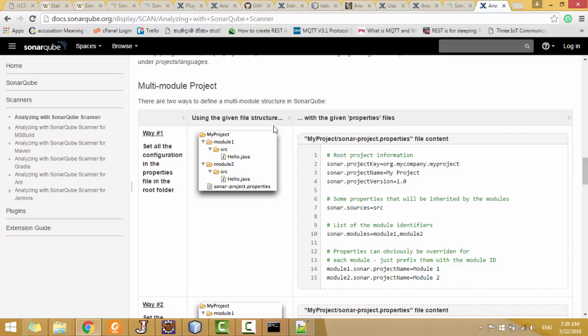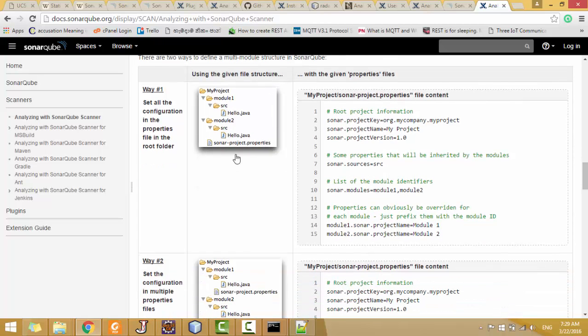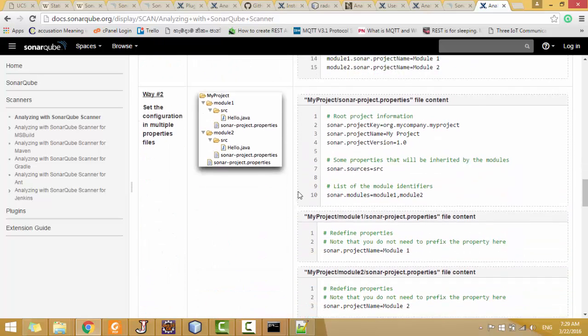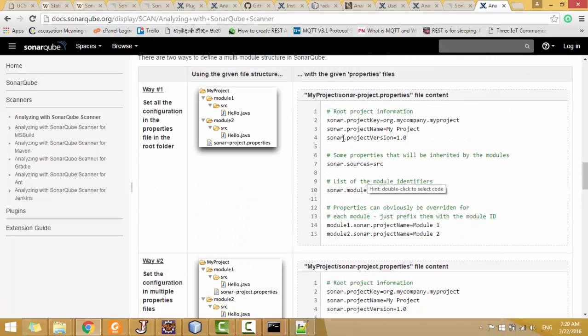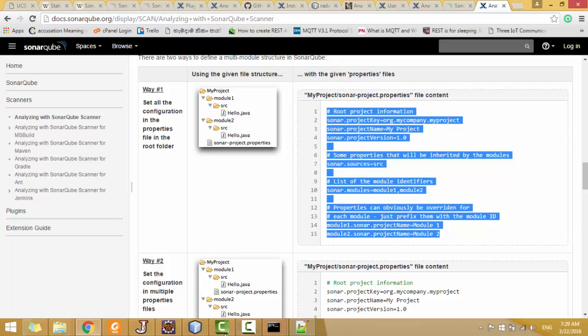Now how you can solve this problem? You have two ways. This is the first way. You can put Sona project.properties file at the source folder and do it, or you can put Sona project.properties file into several places and integrate with one Sona project.properties file. I am using the first way.